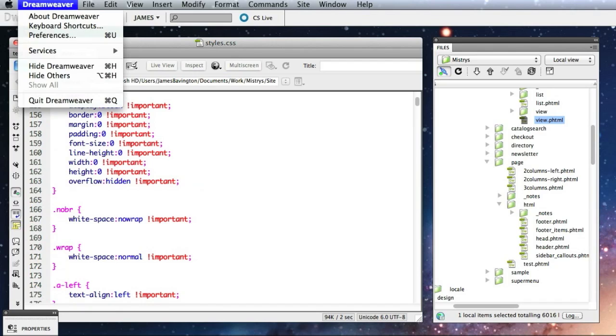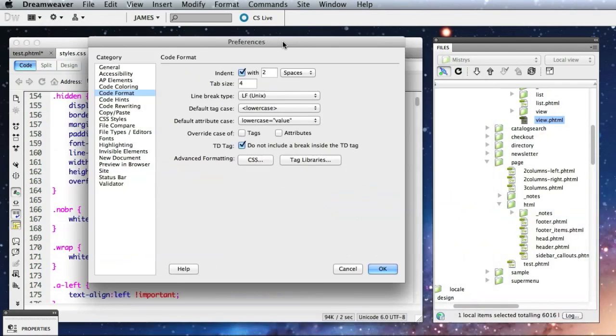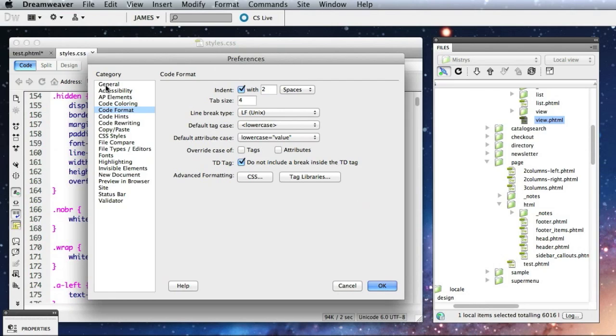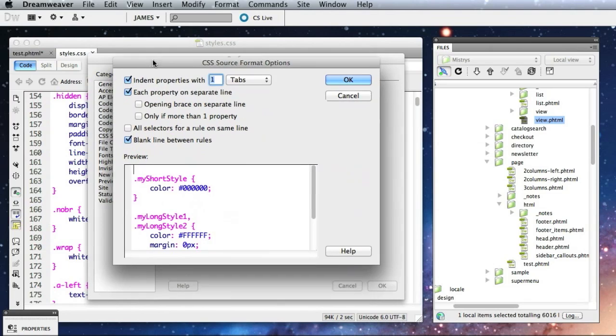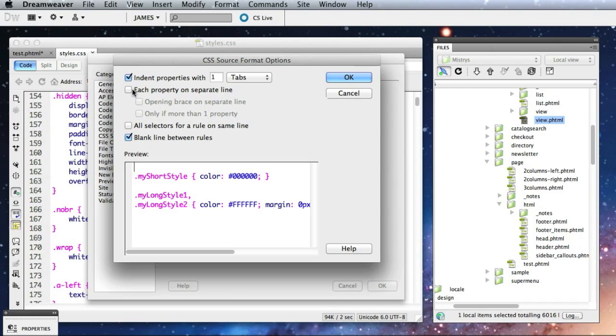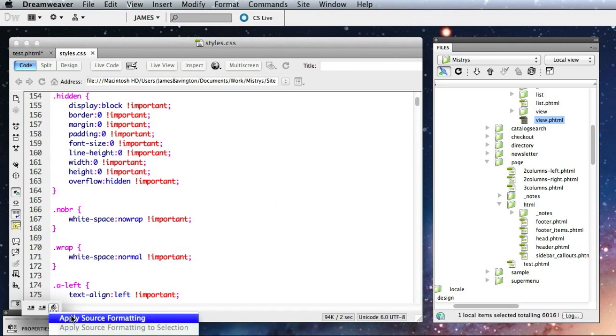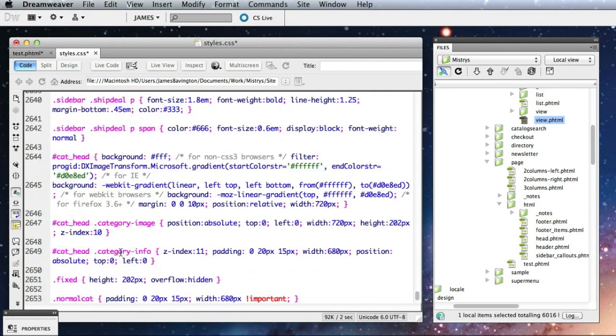What I like to do is open up Dreamweaver Preferences by going to Dreamweaver and then Preferences. If I slide the Preferences panel over, you see on the left-hand navigation we've got Code Format, Advanced Formatting. If we select CSS, we can essentially deactivate this, so each property on a separate line, no thanks. And you see that what that does is that it essentially allows all the CSS to be inline. So now if we source format our CSS, it brings it all in horizontally.